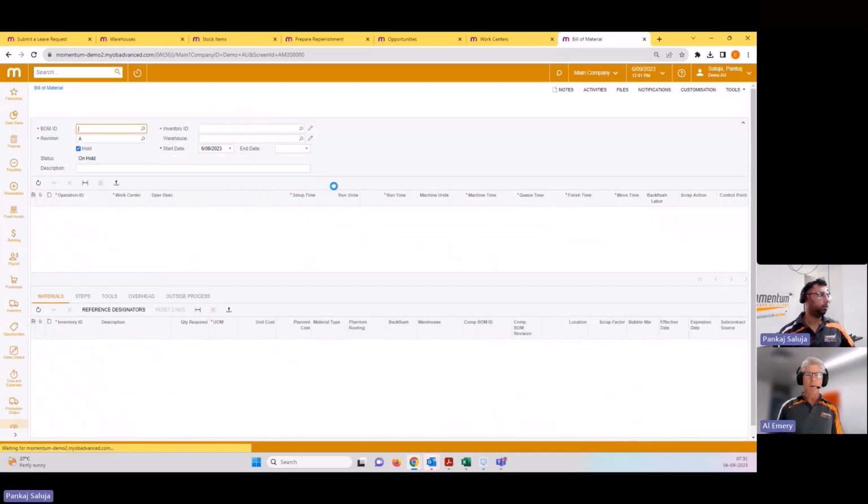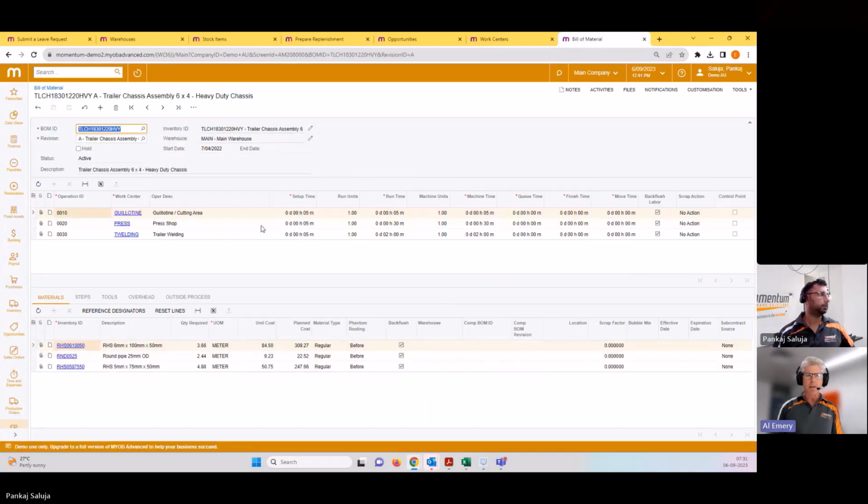So for example, in this bill of material, the top part of the screen are what we call operations. So the operations are the tasks or activities that get done in different work centers in your factory. And you can set up a number of settings around each of those operations: how long it takes, what setup time is involved, is there going to be scrap, etc.